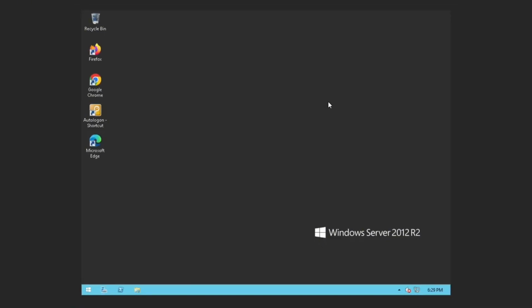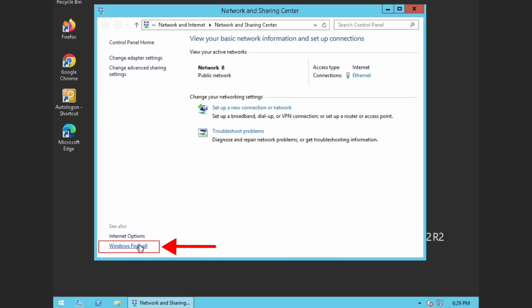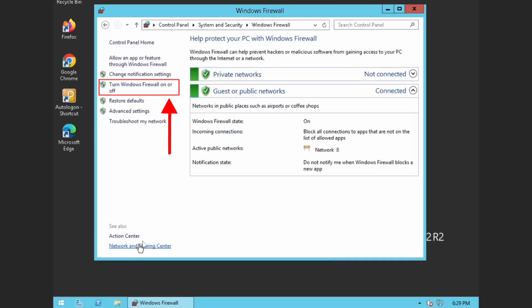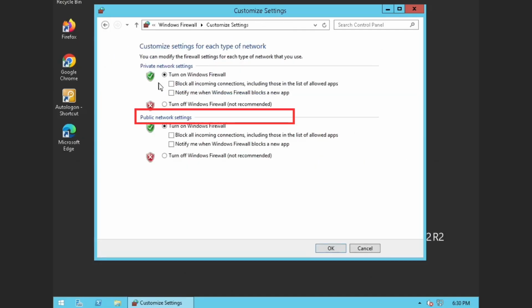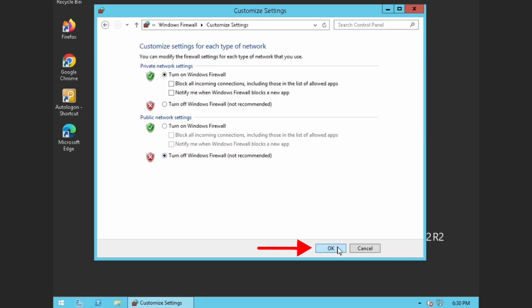After logging in, right-click the Internet icon at the bottom right corner of the screen. Then select Open Network and Sharing Center and click on Windows Firewall. Next, choose Turn Windows Firewall on or off. Under the Public Network Settings section, turn off the firewall and click OK.